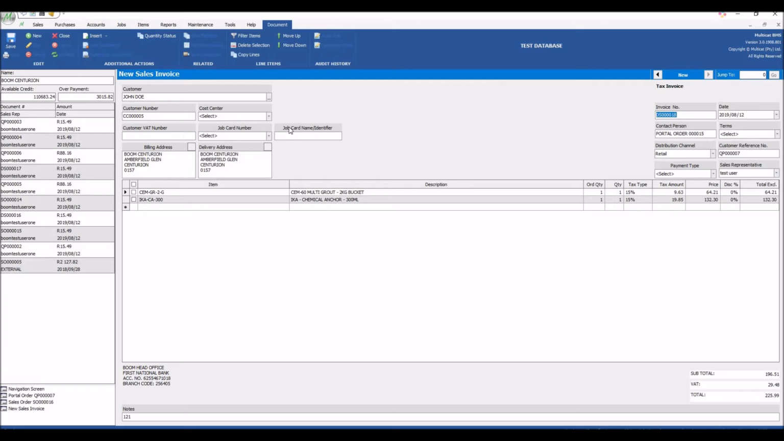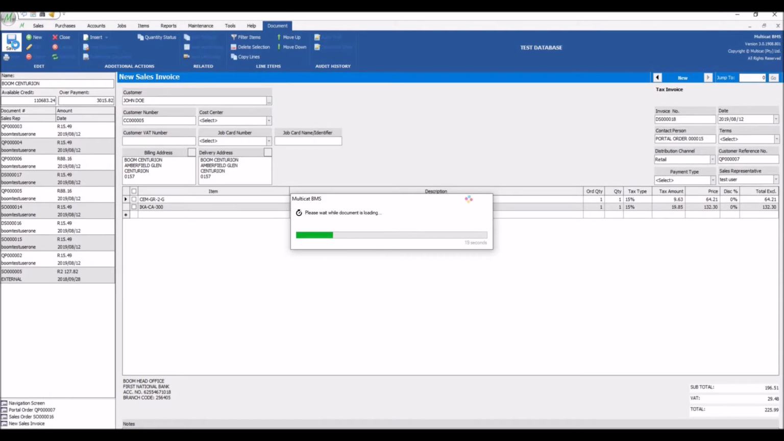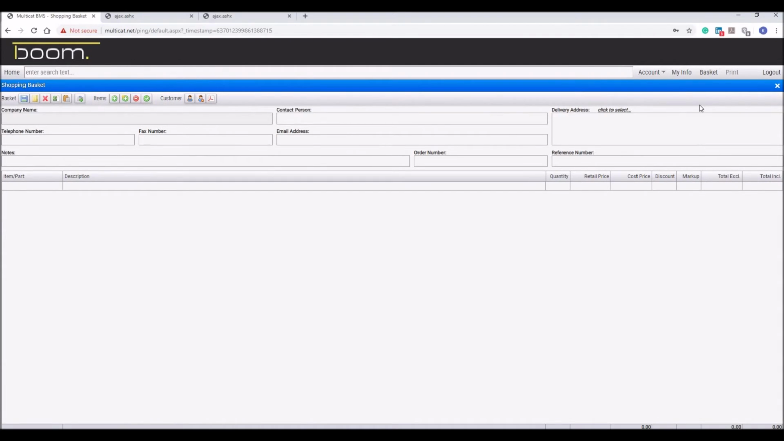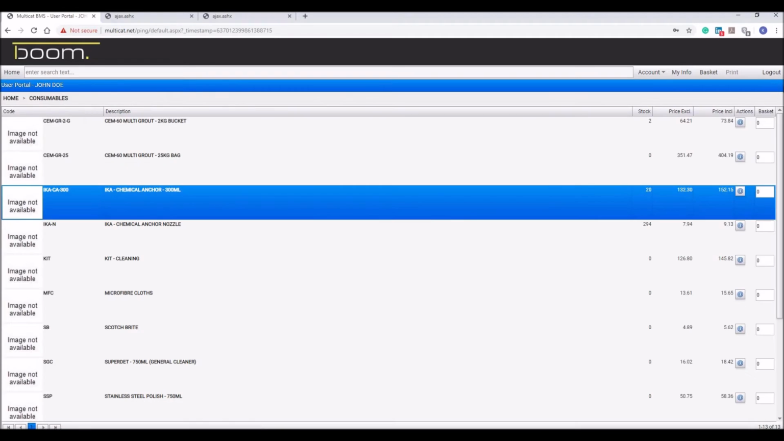And much the same as a new sales order, this is freely editable until the point I'm happy and I want to click Save. And as soon as I click Save, Sales Invoice 18 has now been created. So that's basically the whole process. What I want to quickly do is take you back to the portal and just give you a bit more of an explanation of it.